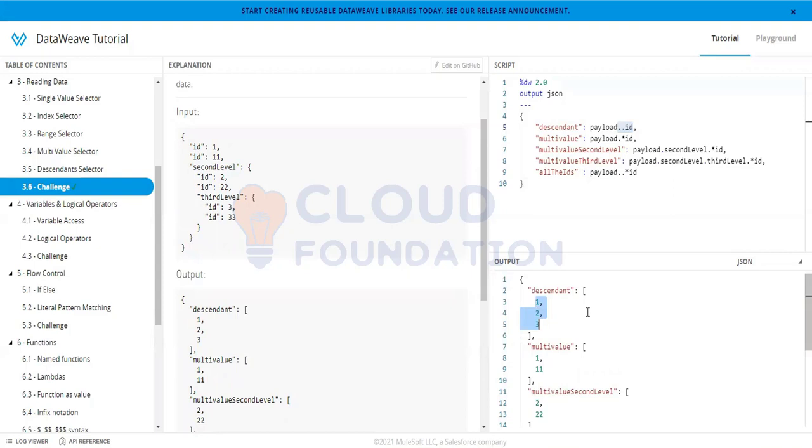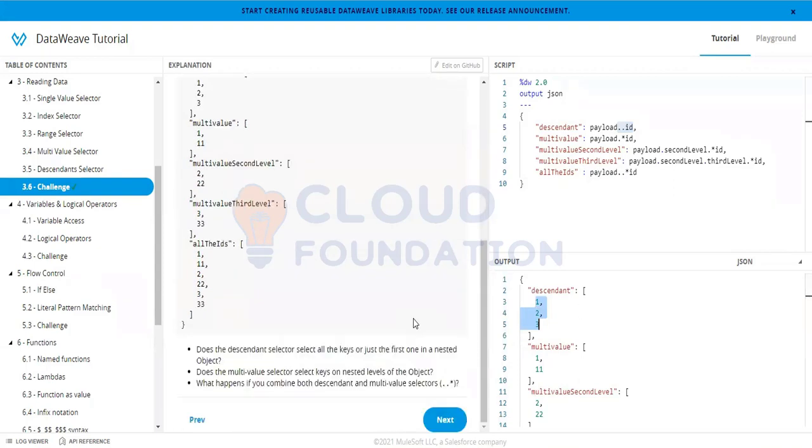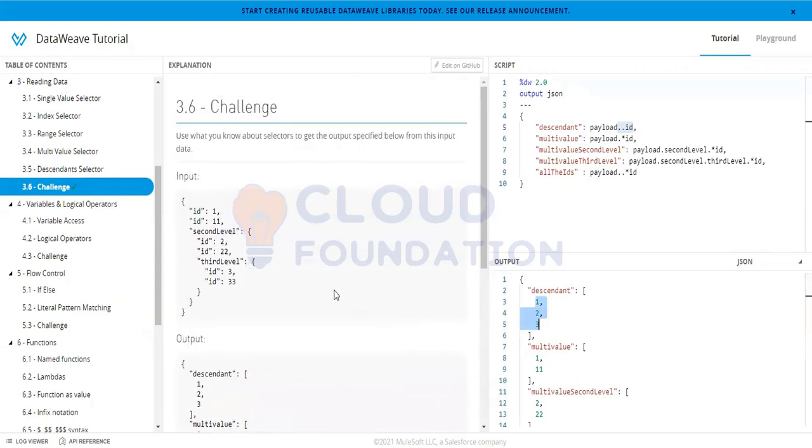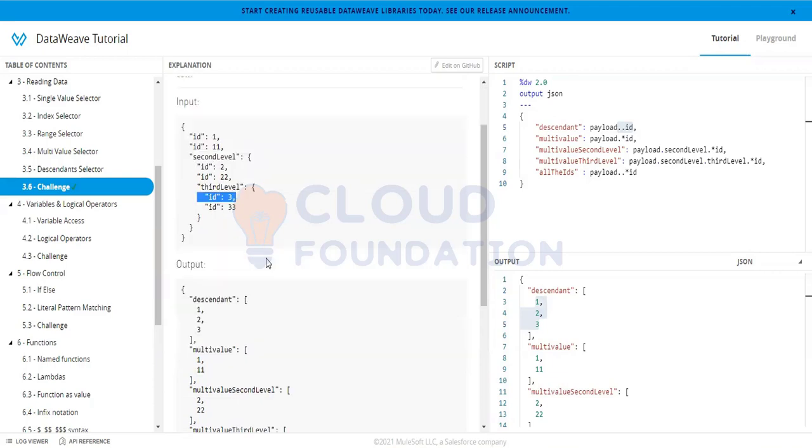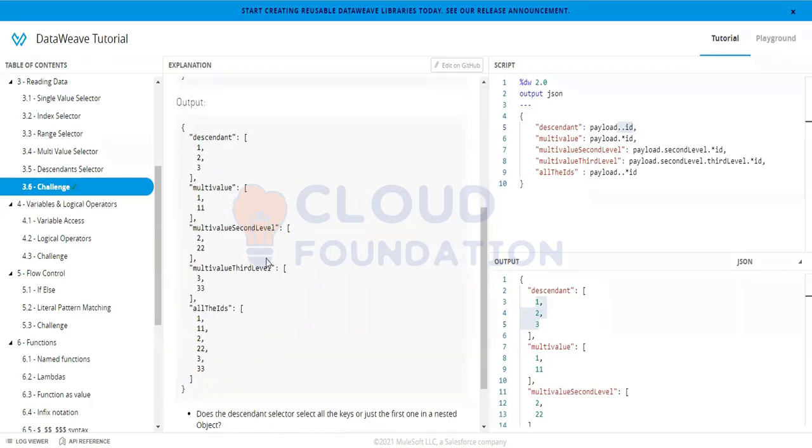So we did that, right? Yeah. So I have a question. Descendant, what is a descendant? Descendant means, see, second level is descendant to the first level, the primary level. Third level is descendant to the second level, right? Okay, I see. So it's like a family. It's like a family tree. Yeah. So that descendant selector is this one.